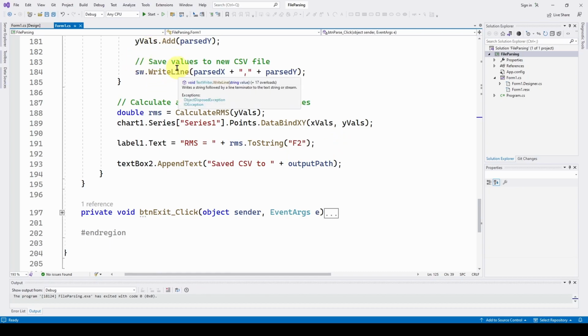Once that's all done, now we've got the x and y values as lists, and what we can do is calculate RMS using our own method and feed it just the y values, just the power values, because we only need that for the RMS. We'll look at the method we developed for that, but basically it returns a double called RMS. And then we've got the x vowels and y vowels as lists. We've talked about this before. We can do a chart1.series, and we're using series 1, points.dataBindXY, x vowels and y vowels. And that's all we have to do to chart those values.